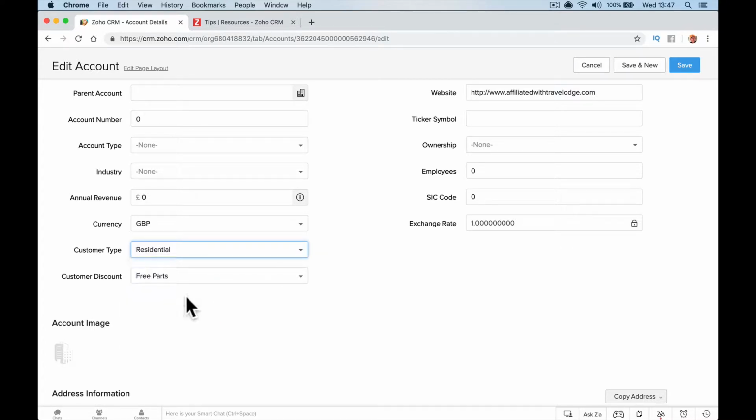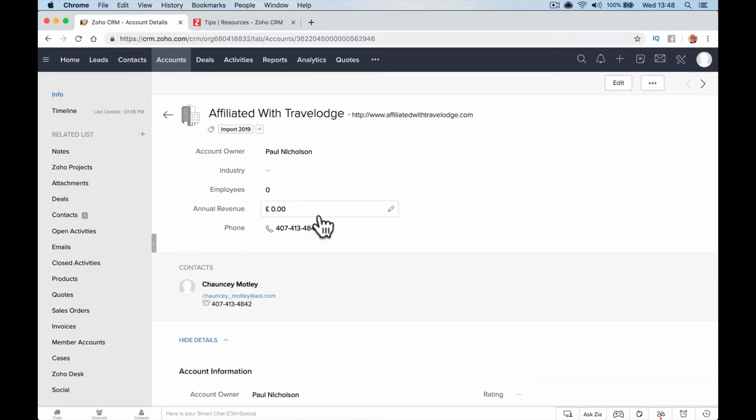Whereas the residential gets either free parts or free service. Which one do they want? Government, they've only got a choice of 50% discount. Non-profit, I didn't actually select anything for non-profit, so they get everything. Right? So that's how to do it. That's how you go in and make one dependent pick list, one pick list change the values or the options of another. That's a really cool feature.